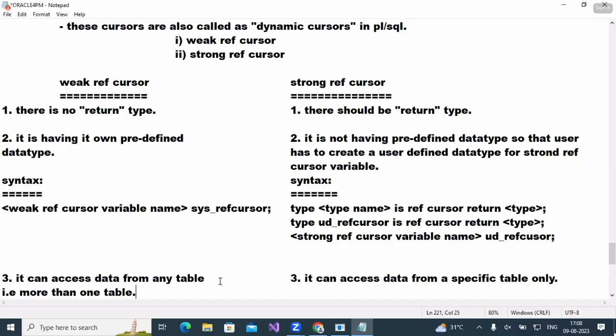Weak ref and strong ref, both are dynamic in nature. But weak ref has the advantage of accessing more than one table's data, whereas strong ref cursors access only a single table. So now tell me, seeing this, which will be important? Weak ref cursors. Don't go by the name. Many people think, oh, strong ref cursor, so it is better. But here weak ref cursors have more advantage.